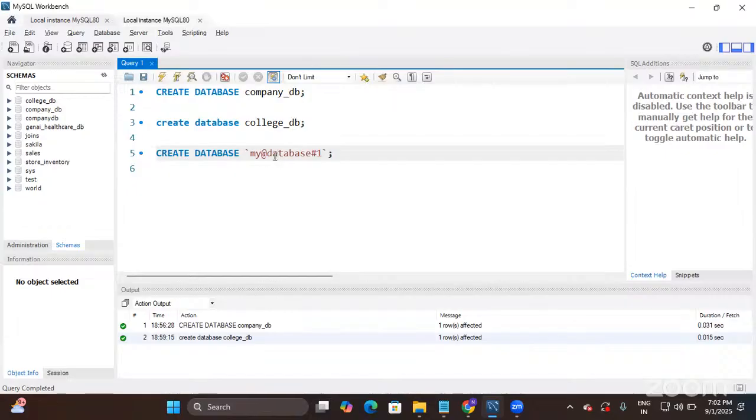Not only a database, if you want to go and create any database object, it might be a table, view, whatever it might be, you have to specify the name of the database object which contains the special characters in backticks. Only if you specify within the backticks, it will allow us to create the database or the database object. If not, it will throw you an exception. You can go and give a try, guys.